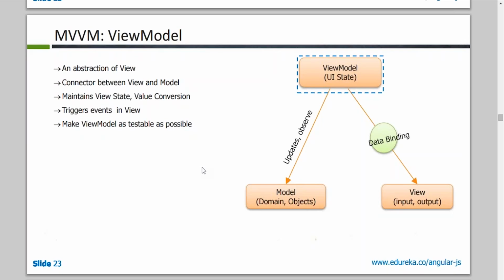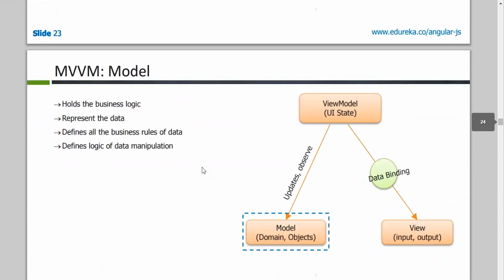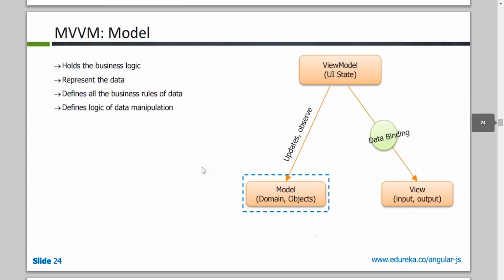The unit test for view model would be much better. All right, so this was about your view model, but the model does not change. The logic of data manipulation still stays with the model. The interface of model still stays with the model. The business rules of the data, which means what format to send back or what data to send back, and it represents the data basically.